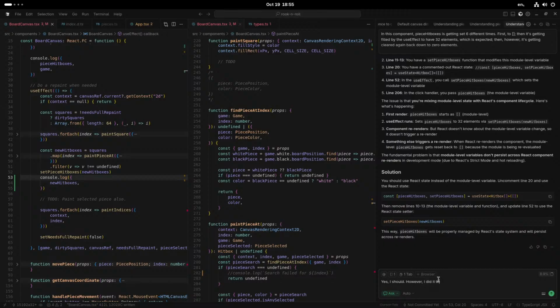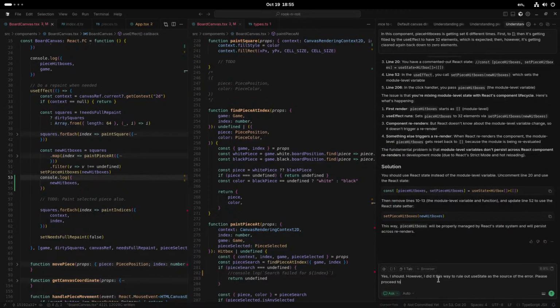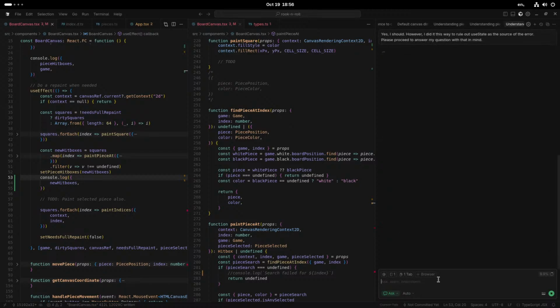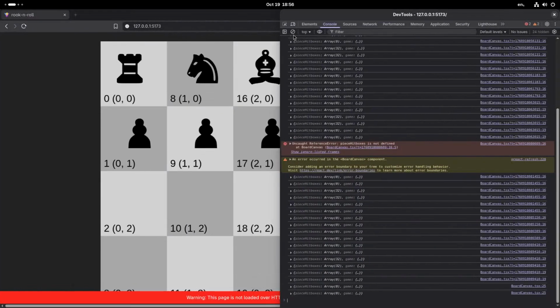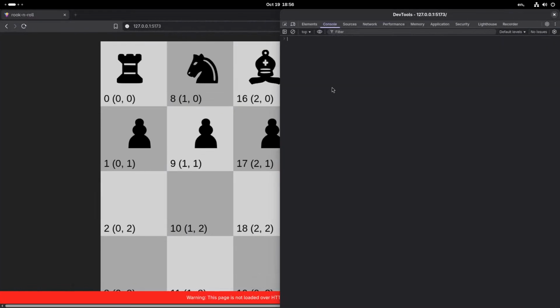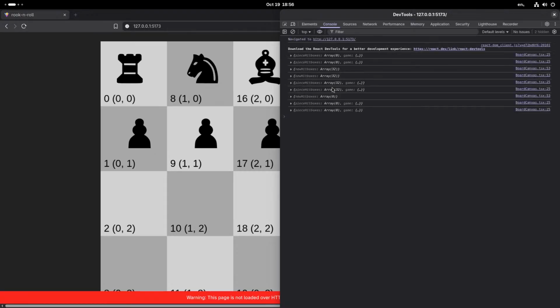However, I did it this way to rule out useState as the source of the error. Please proceed to answer my question with that in mind. I hate when it gives really useless answers like, you should do this. It's like, well, yes, I should, but that is not the answer to my question.